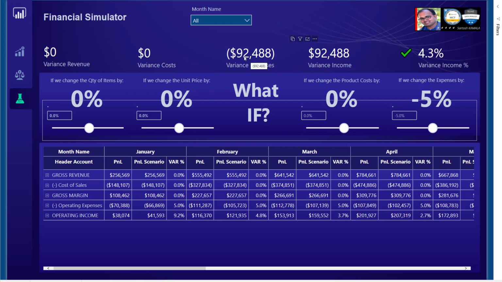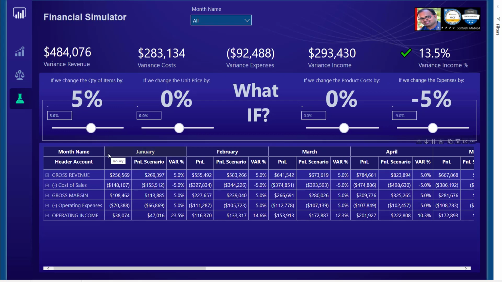Your expenses will decrease by a total of $92,000. This adds to a variance of income, so you will get 4.3% of the revenue as the variance of income. At the same time, if you are targeting a sales or marketing team, you can increase the quantity of sales, or change the price. If I want a 5% increase in sales next month, you can see that 4.3% becomes 13.5%. So this is the financial simulator we are bringing into the picture.